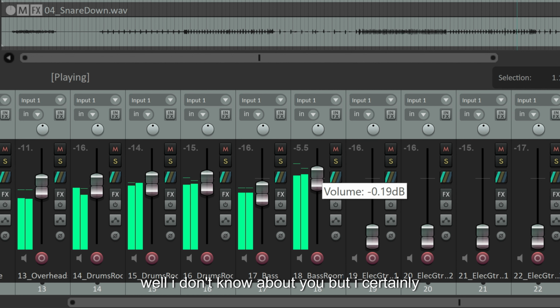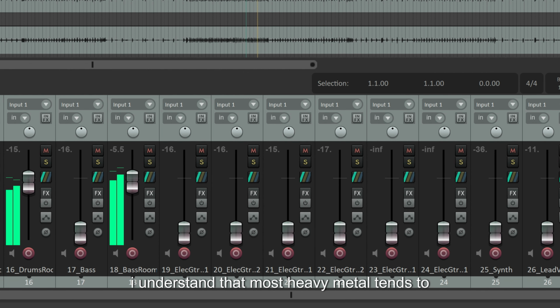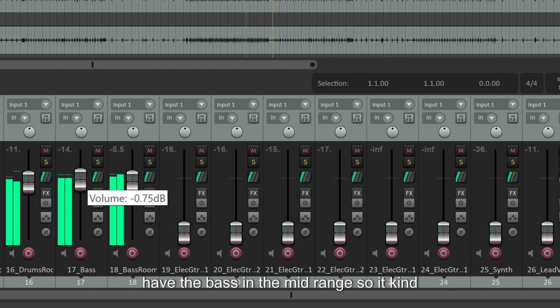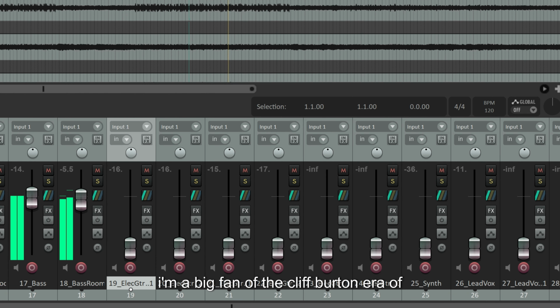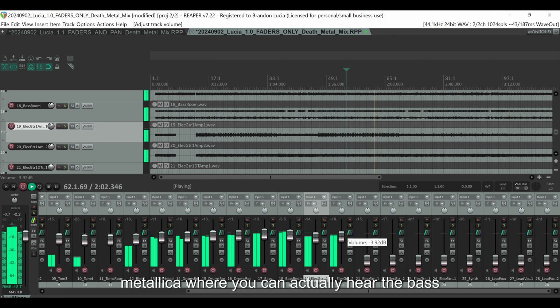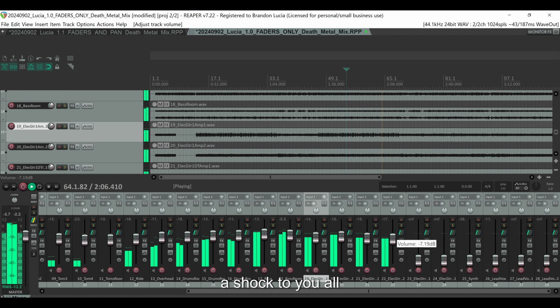Well, I don't know about you, but I certainly like to have bass in my heavy metal. I understand that most heavy metal tends to have the bass in the mid-range, so it kind of blends in with the guitar. But I myself, I'm a big fan of the Cliff Burton era of Metallica, where you can actually hear the bass. This might come as a shock to you all. But this is just a personal preference of mine.